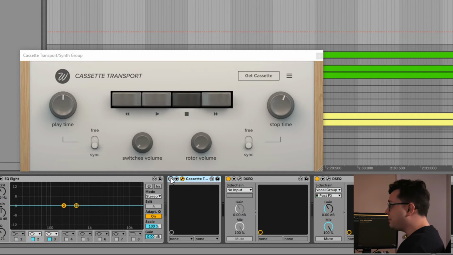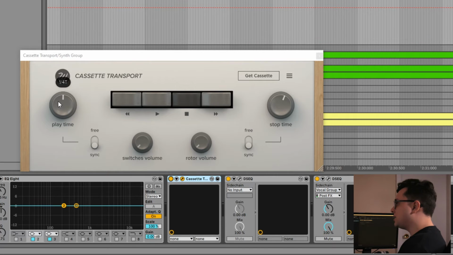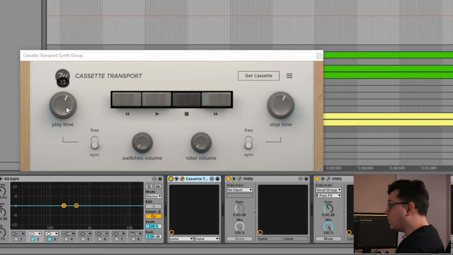Now, the play time knob and the stop time knob are set to 1/4, and that determines the speed in which the effect is going to happen. In this case, it will take only 1/4 of a bar for the effect to go from normal playback to completely stopped. Depending on what sounds you want to achieve, you can make this faster or slower. This is what worked best for my song, but you're free to play around listening to different combinations of those parameters and figure out what's your favorite.